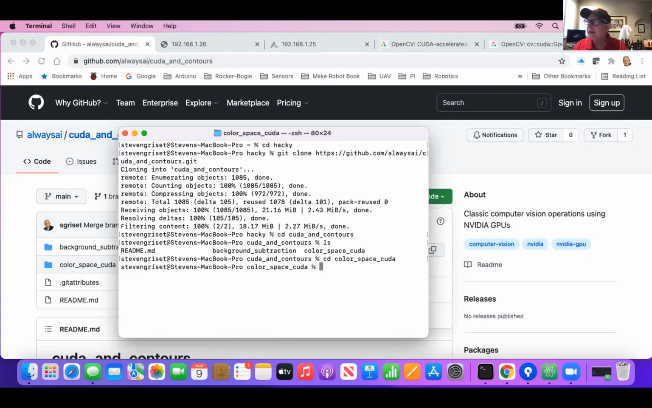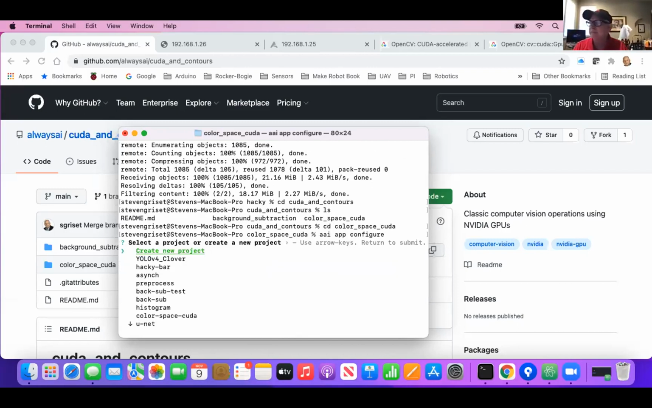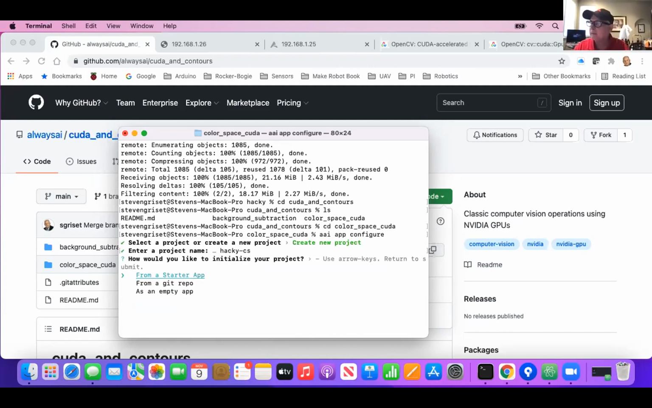So just so you get a concept of what we're going to do, we'll get this set up to run on the Raspberry Pi, and then we'll take a harder look at the code. But first, just to get an idea of what's going on, let's get that started. The first thing we have to do is use our CLI, alwaysAI app, and configure the application. We're going to create a project, and I'm simply going to call this Hacky CS for color spacing.